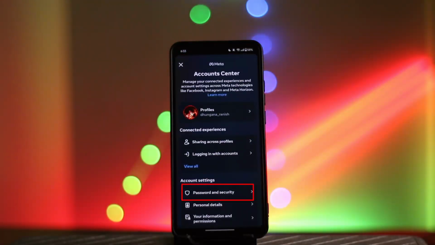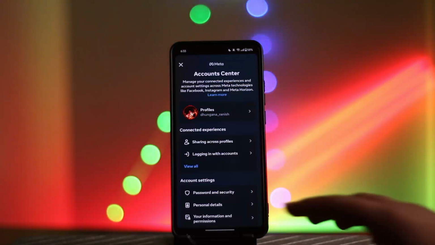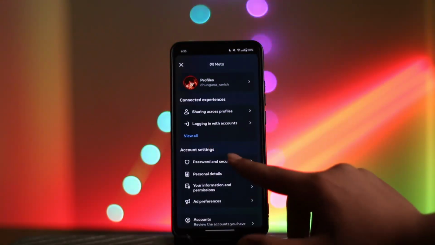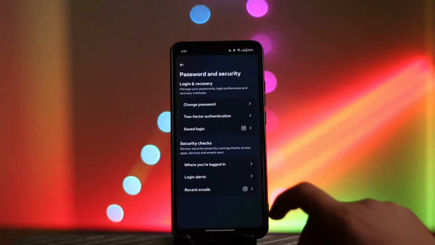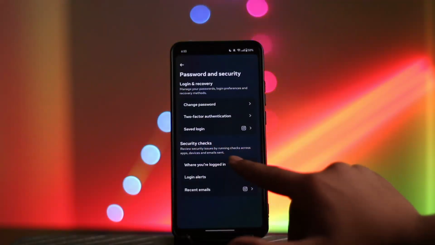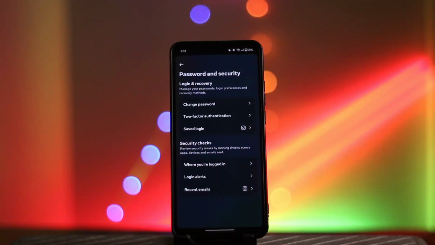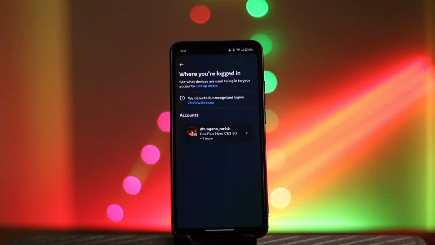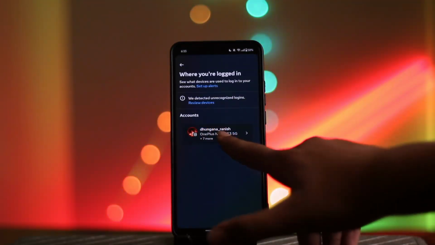Now from over here, what you're going to do is go to the option which says Password and Security right over here under Account Settings. Open it, then under security checks, you'll see 3 options: where you're logged in, login alerts, and recent emails. Go to the first option which says where you're logged in, and then click on your name over here.